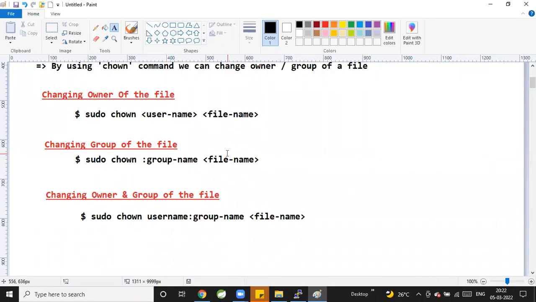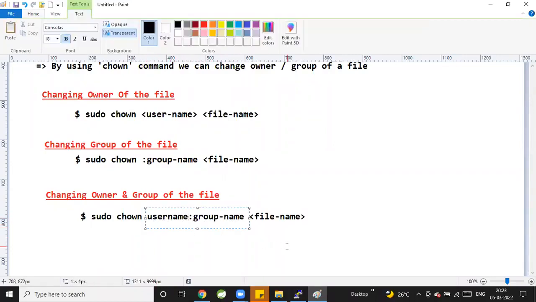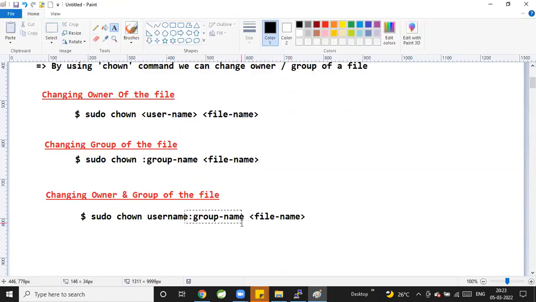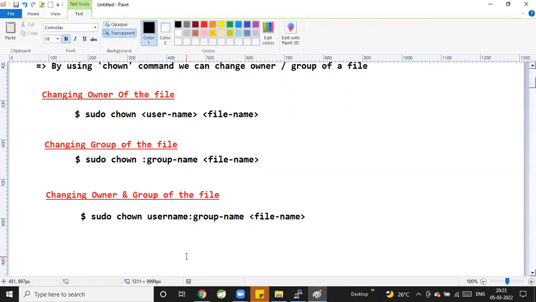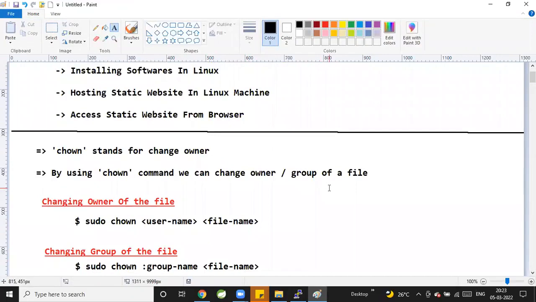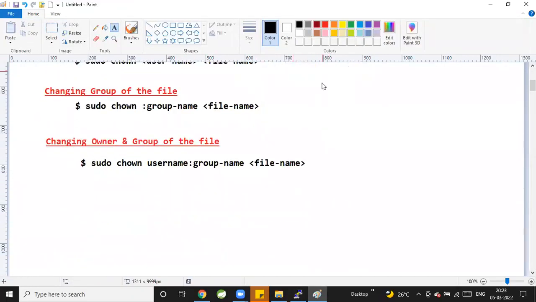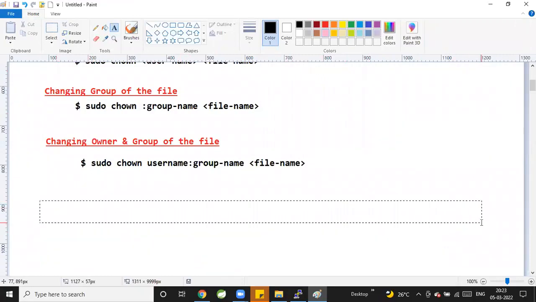Next one, I want to change both username and group name at a time for the file. sudo chown username:groupname. Whatever username we are giving, this user will become the owner and this file will be part of this group. What are the privileges available for this group? Those privileges will be applicable for the given file name. So like this, we can work with the chown command in Linux. I hope you got the concept of the chown command. Sudo means super user.